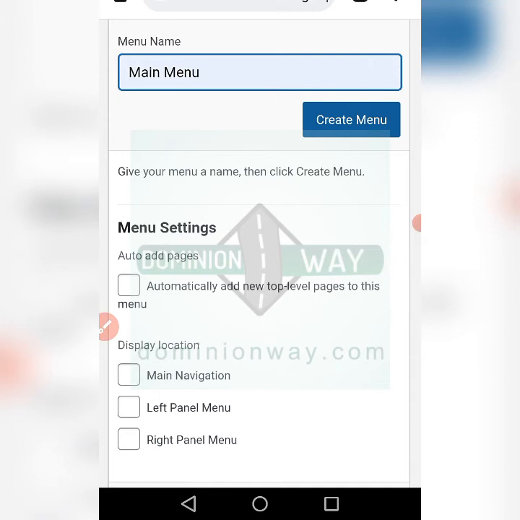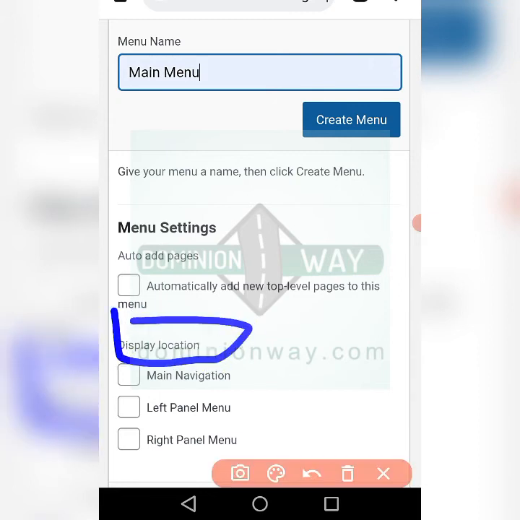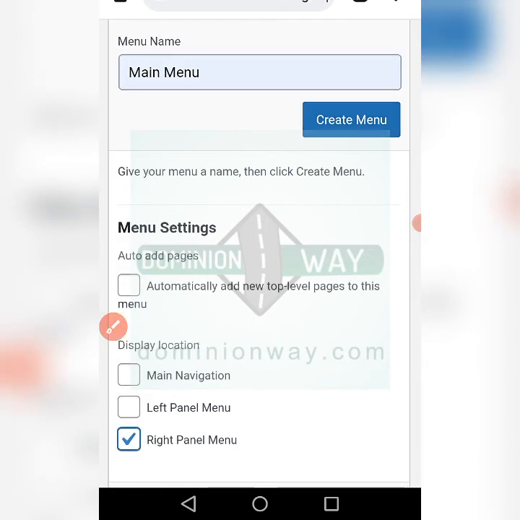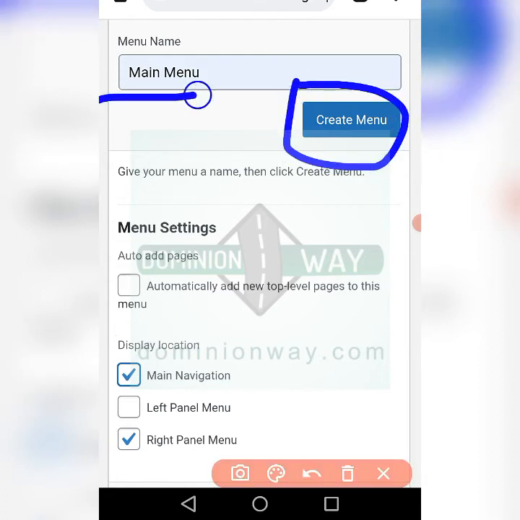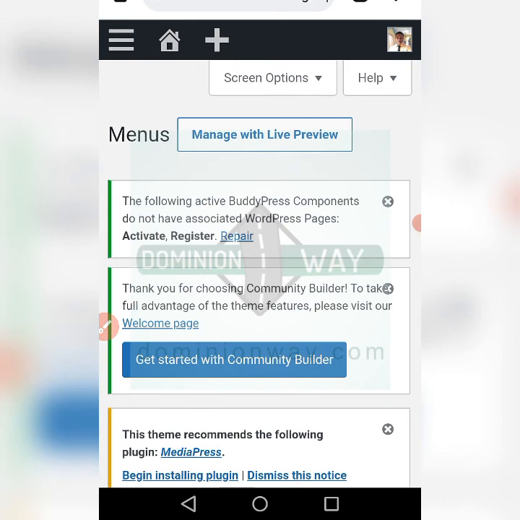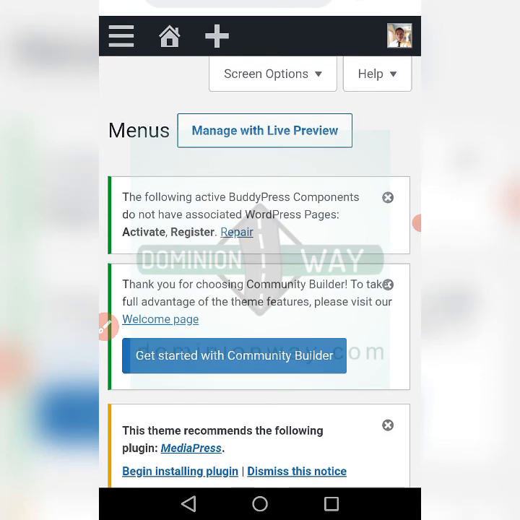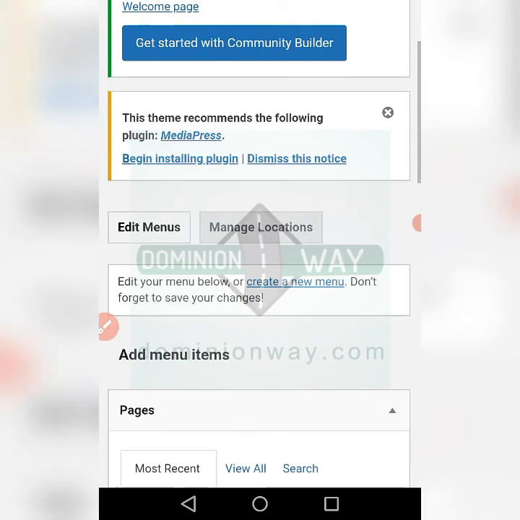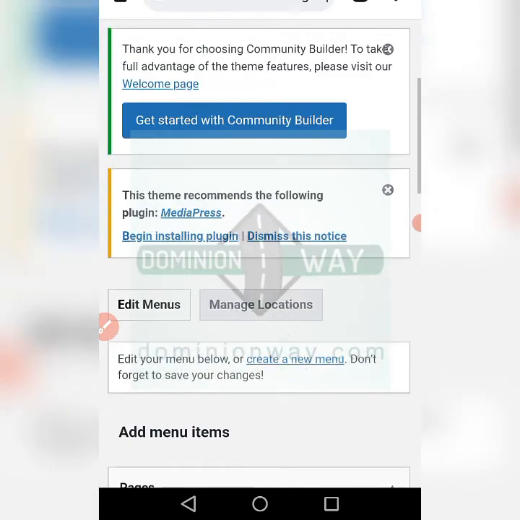So let's go back to the menu section page. Display location wants to be at the right panel menu, so choose right panel menu, and also let's make it the main navigation. So once you've done that, click on create menu. Remember, we've given our menu a name. We just chose a location. So click on create menu. Now once the menu is created, we can start adding the pages we want to link to in our menu. You can see our menu is now created.